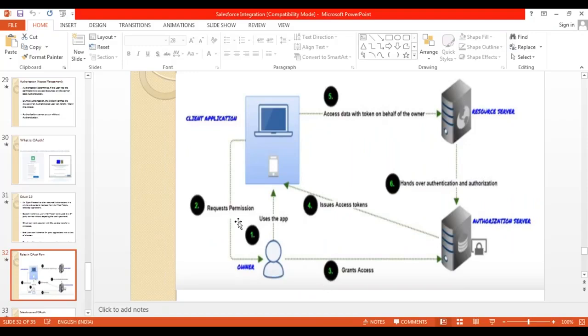Now, they will be having the actual resources. So we have the resource server, the actual resource server, which will be having the actual data, it may be functionality, business logic, whatever, anything. This is the authorization server.